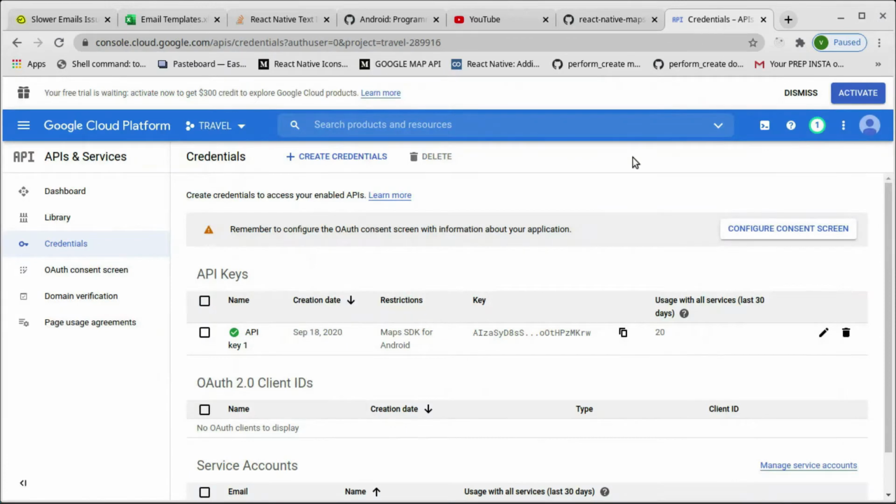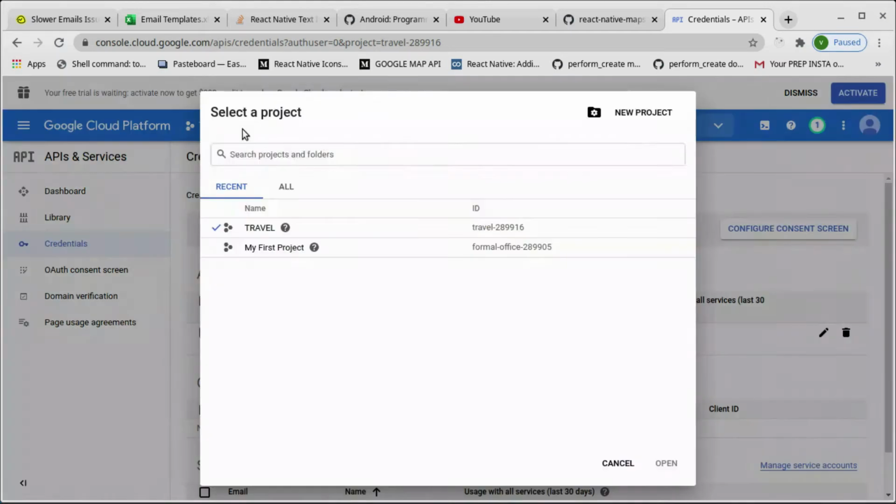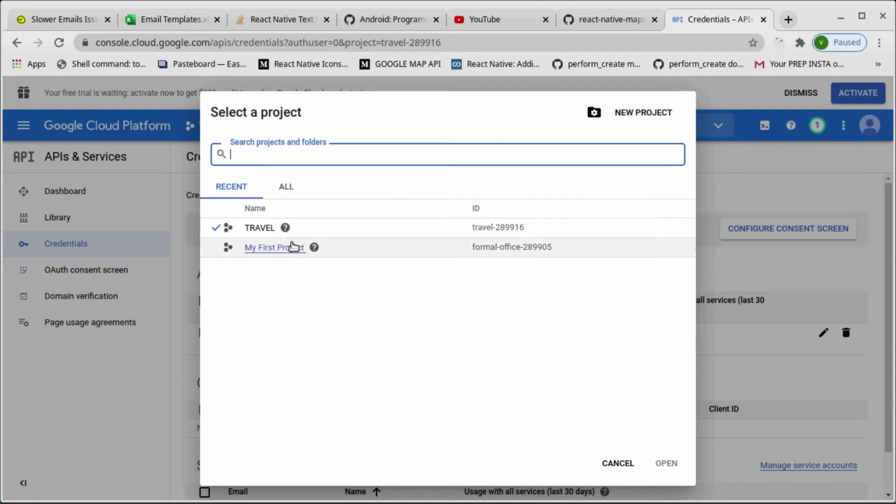As you can see here, I have generated one API, and to generate the API key you have to follow 3 to 4 steps. It is very simple. First, just click here, then click on the new project. Once you click on the new project, you give your project a name, then your project will be created. I have already created one.